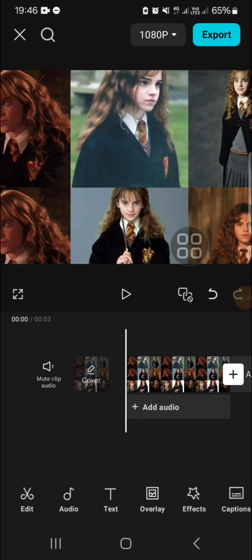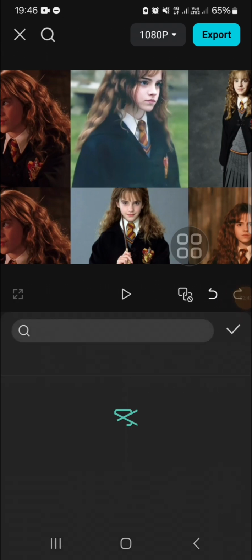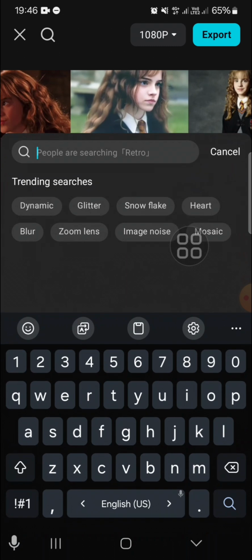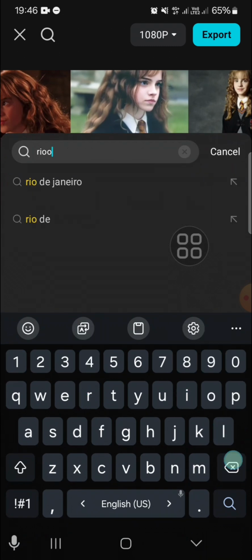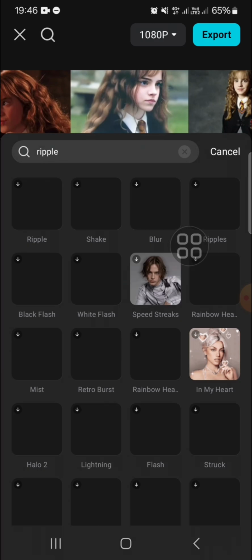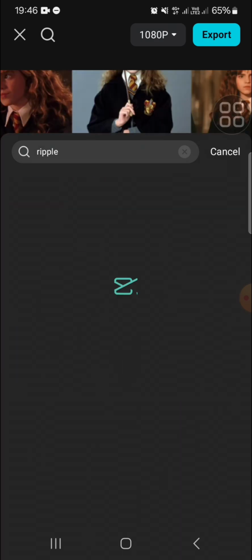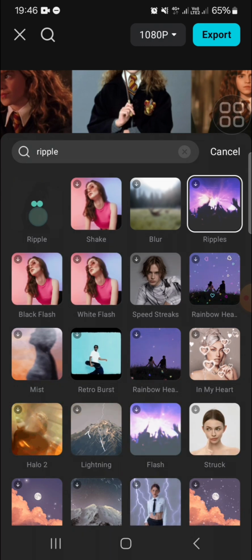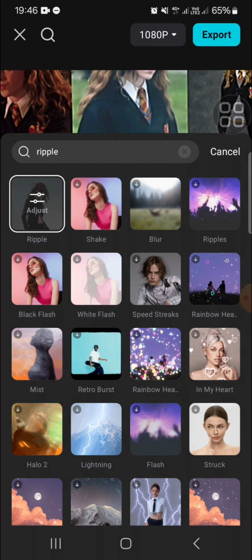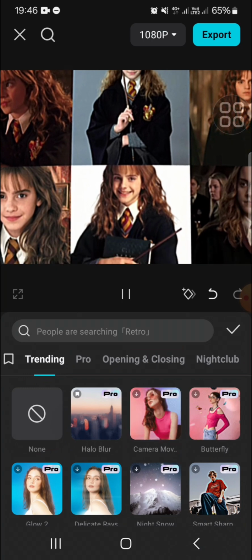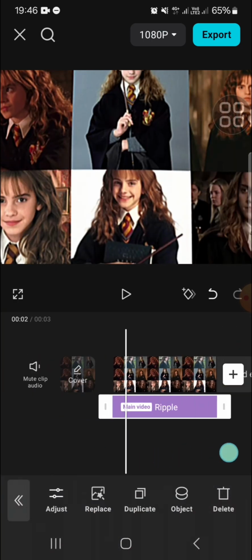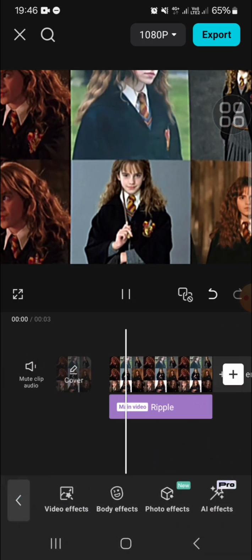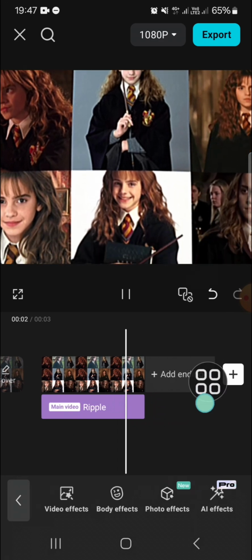You're going to go to the effect, select video effect, and search for ripple. Okay, just like this. And then you can choose the ripple effect. Okay, and then I'm gonna go with this one, guys, ripple. Okay, then I'm going to take a look at the final result. Okay, this is the result.